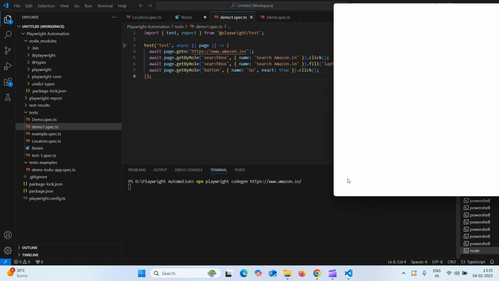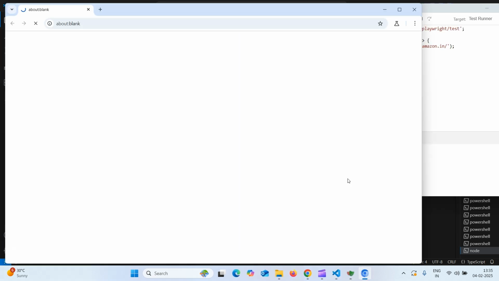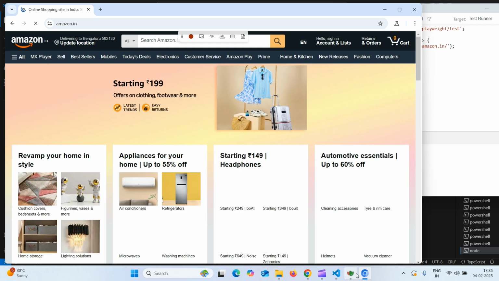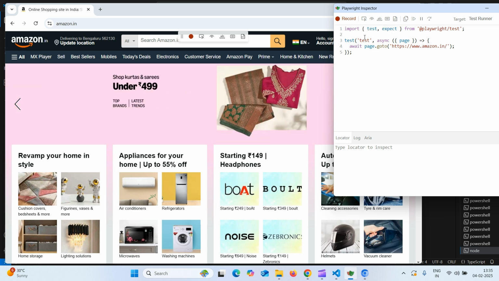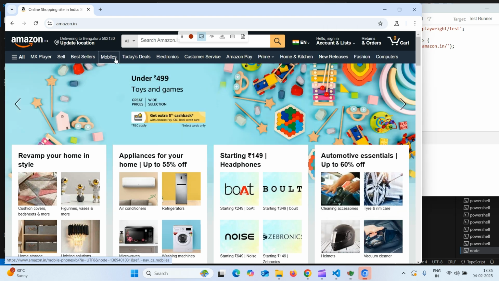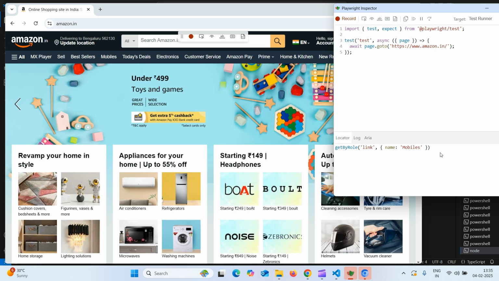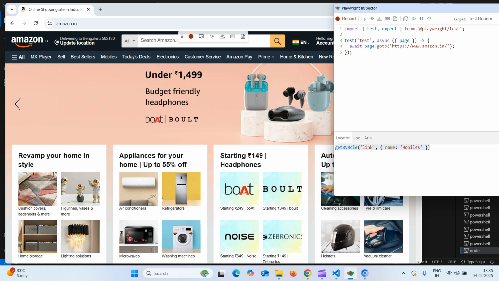We can also inspect the elements using Playwright Inspector. I have showed you this in my previous video. To inspect the elements, this is the button. Pick locator. Select this and click on any element you want to inspect. See, it created a locator for us.